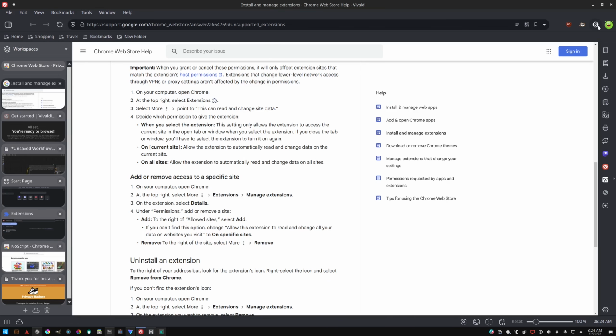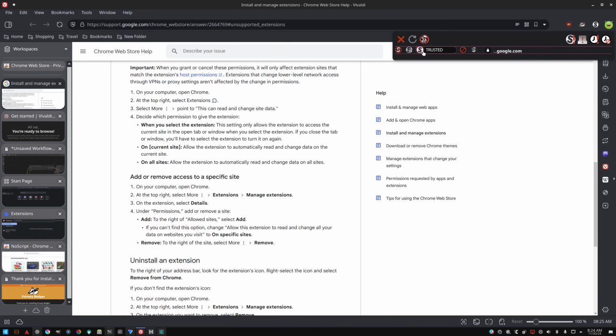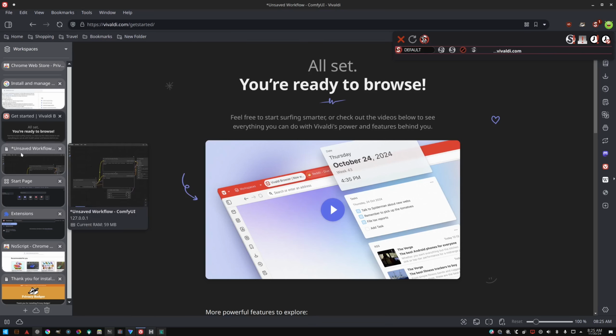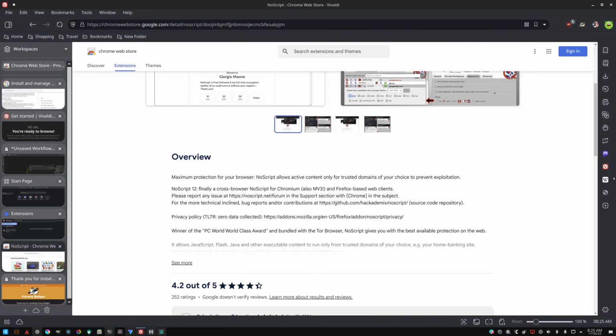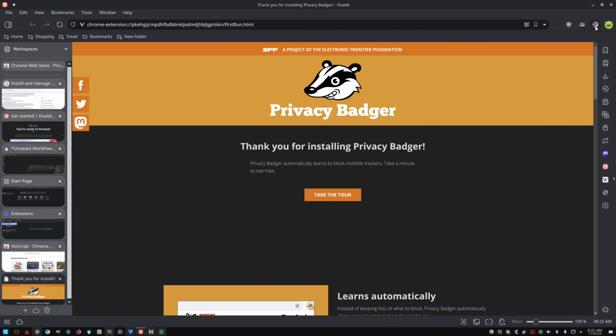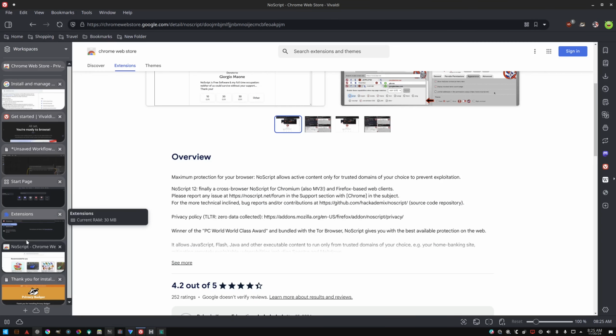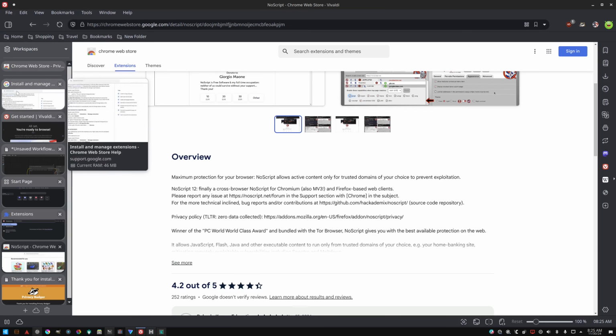So if we're on a page, you can see Google is trusted. You can temporarily trust. You can default block. And this will pick up all the scripts on the page, list them, and allow you to block them one by one.